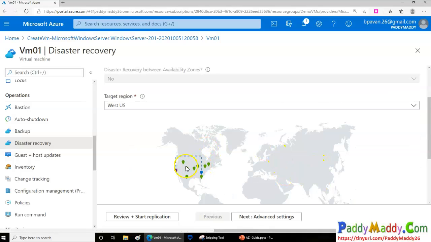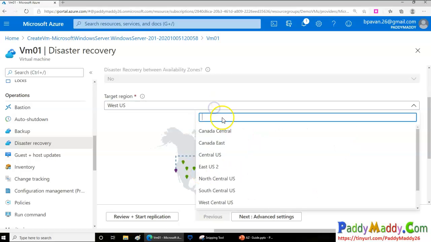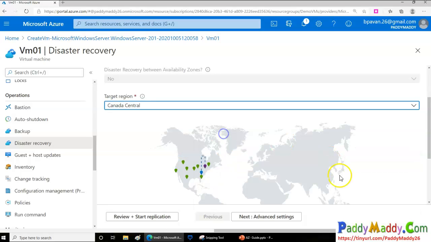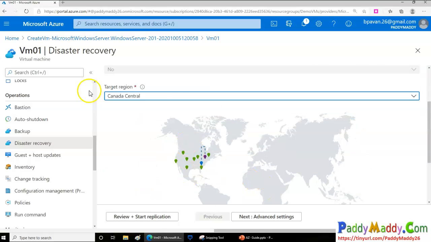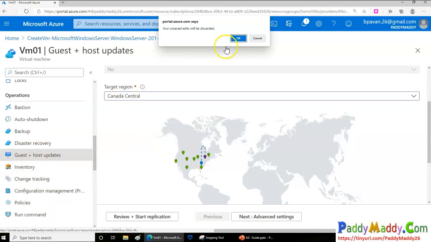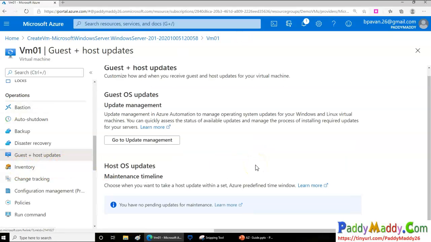Let's say currently it is in West US, and you want to do it for another region, maybe for the target location I want Canada Central, so I can choose the region as Canada. So you can set all these source and destinations, and this virtual machine will be available as a disaster recovery automatically with a few clicks. And for host updates, if you are getting some kind of updates, you can always update so that the automation account would update any of the machine-specific things.